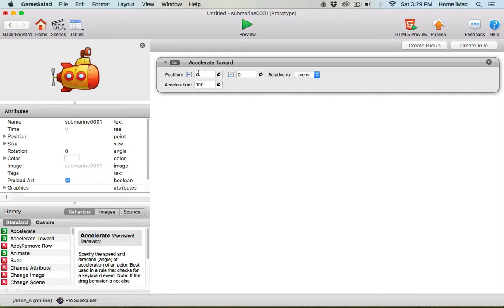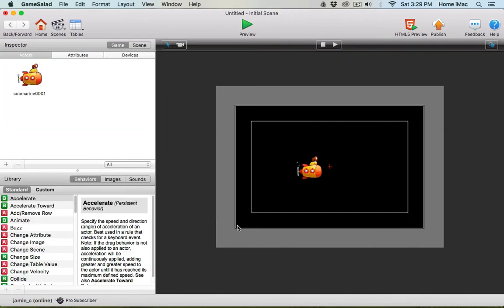What accelerate toward does that is different than accelerate is it's going to move this actor toward a position on screen. And the default position is 0, 0, which is X position of 0 and Y position of 0. And in Gamesalad, that's right here. That's the lower left corner of the screen. So the scene starts at 0, X, which is across or horizontal, and 0, Y, which is up and down or vertical. So let me move this actor right here to the middle.